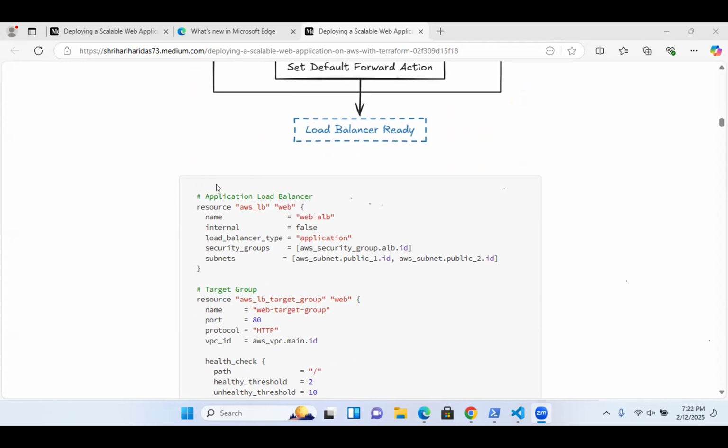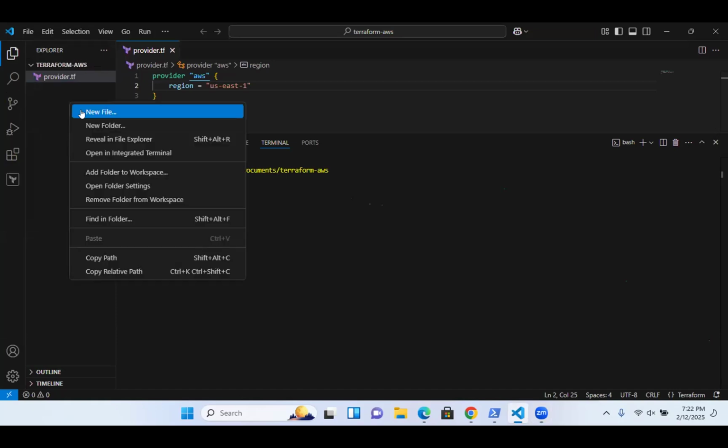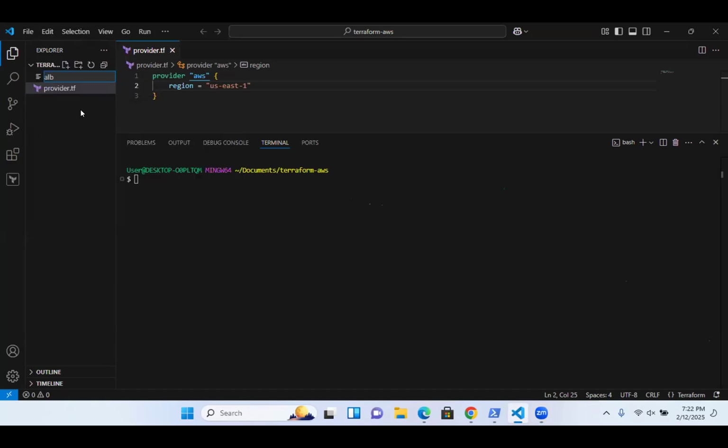So I'm gonna look at it on this side and then type it here. So first file that I'm gonna create is alb.tf. That's it.